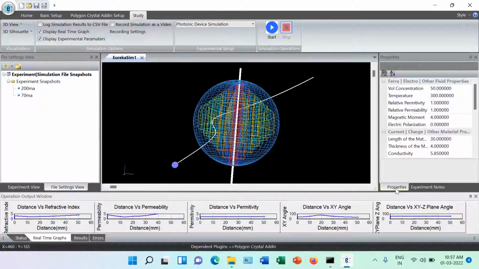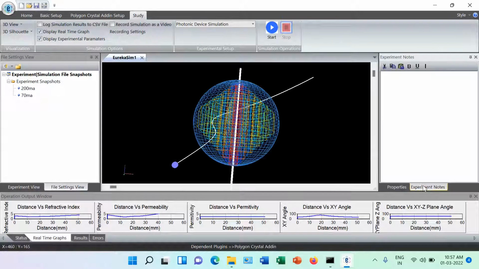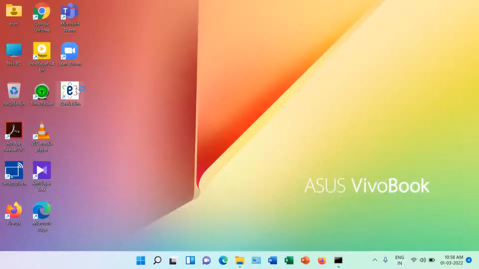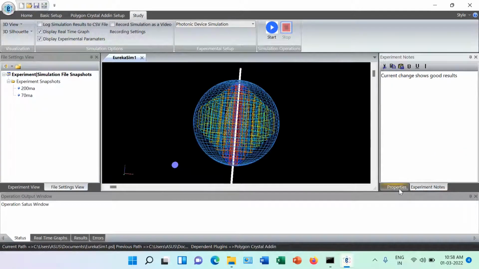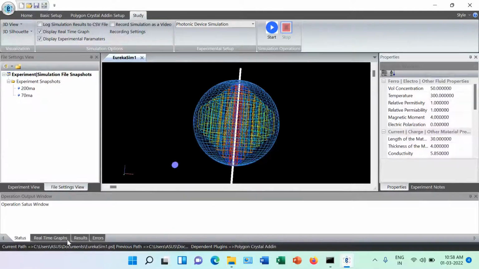Now if you want to have any sort of experimental notes, you can place some experimental notes here. You say test or whatever, maybe current change shows good results. Like this, and you can save it in the experimental notes, and if you close it and load it again, these experimental notes will be there like this. So you can have small experimental notes here.